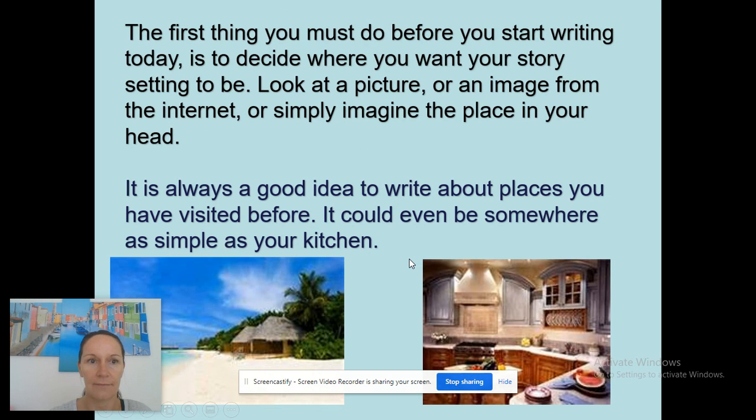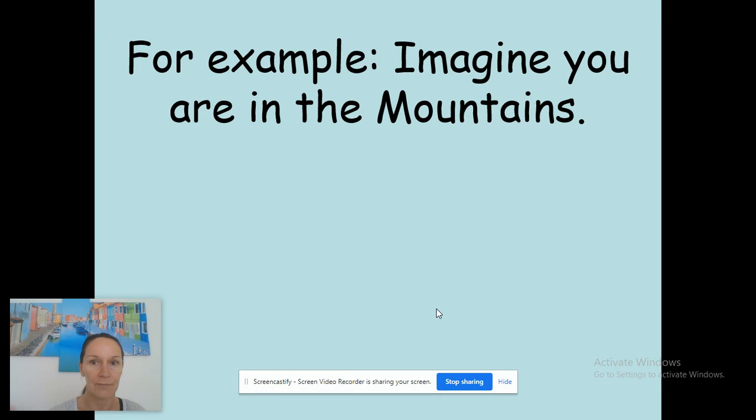So, the first thing you need to do before you start writing your story is think about where you want your story to take place. So, have a look at a picture or an image from the internet, or simply imagine a place in your head. It's always a good idea to use places that you've actually been to before, so it's always easier to write about things you know. It could be something as simple as your kitchen, where you want to describe.